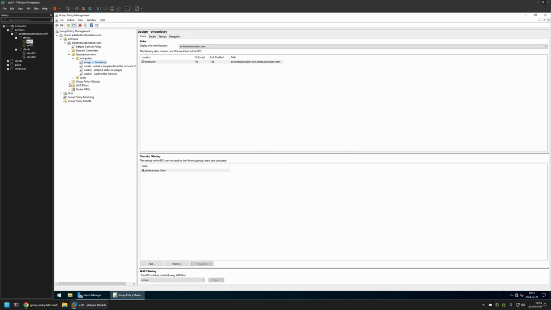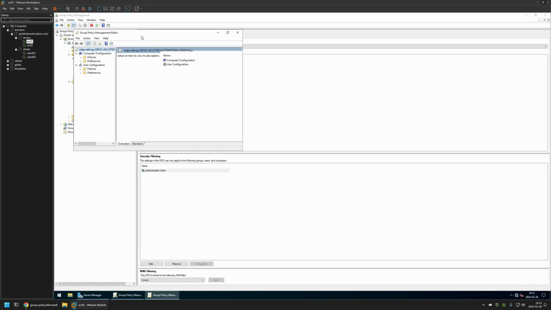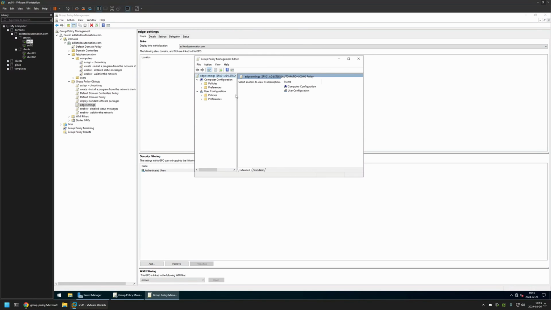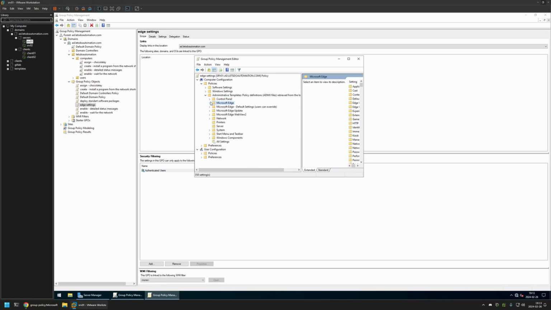I will expand Group Policy Objects and select the policy that I created. Then I will right-click on it and select Edit. I will be creating this policy for my computer, so I will go to Computer Configuration, Policies, Administrative Templates, and then Microsoft Edge.